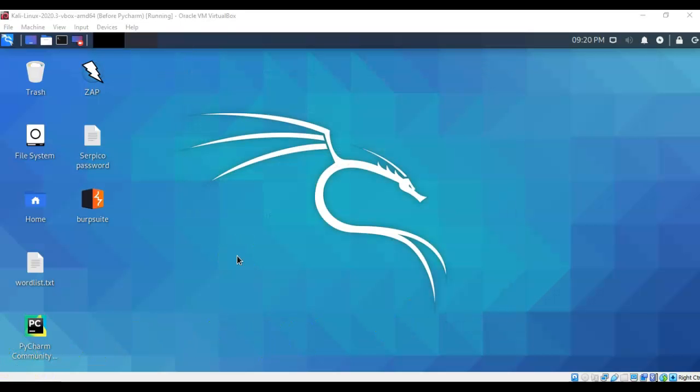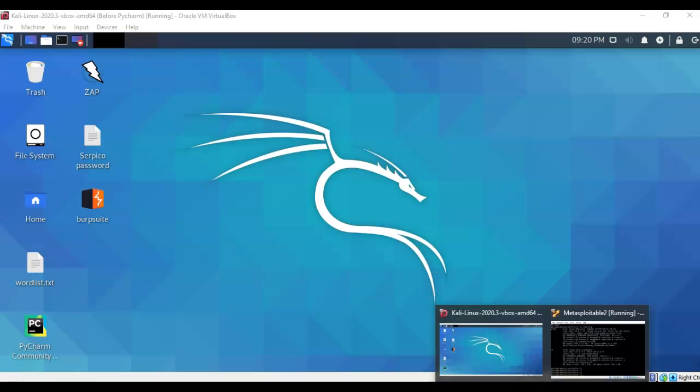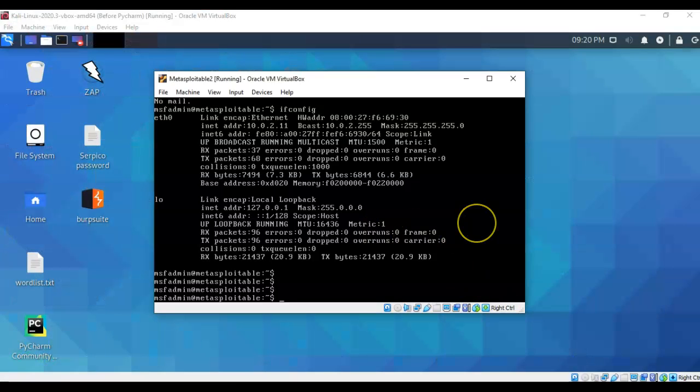Now the next thing we want to do is ensure that both of these machines have an IP address that belongs to the same network. To do this, I'm going to bring up my virtual install of Metasploitable 2 and log on to it. Once I've logged on, I'm going to type in ifconfig at the command prompt and check my IP address. Currently, the IP address assigned to this installation of Metasploitable 2 is 10.0.2.11. That is my IP address. Your IP address may differ.